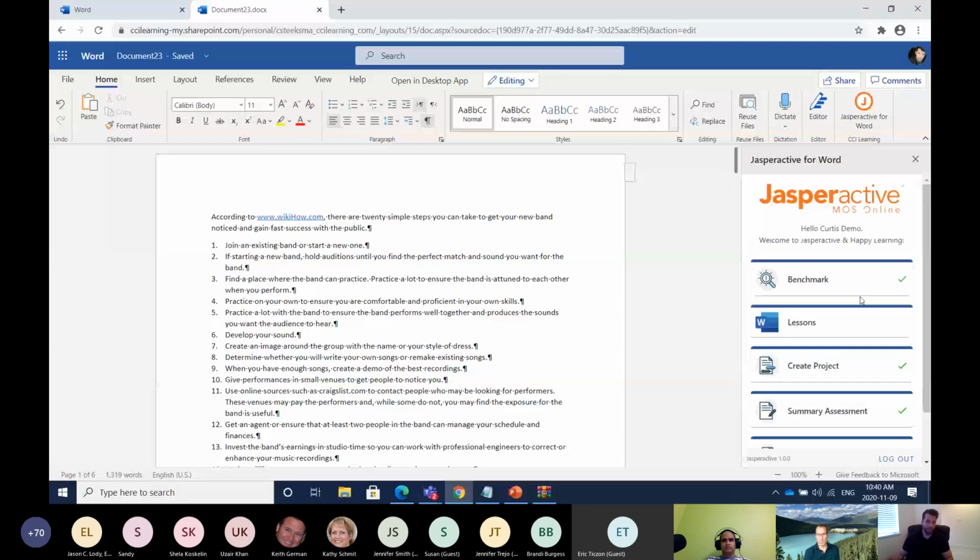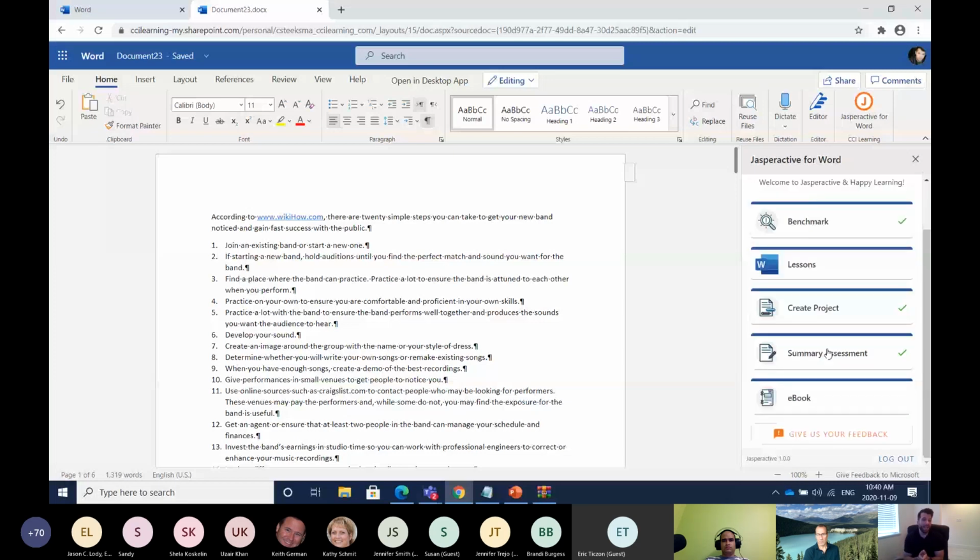At this point, I can go back to the dashboard here. It shows my summary assessment is complete. And that's everything from the student perspective that I wanted to show you. So you can see, once again, it utilizes the online web-based version of Microsoft Office. It requires no installation, no software licensing for Microsoft Office or anything like that. This is something that any learner can use on any device. And as long as you have an active Jasperactive license, you have access to the online version of it.